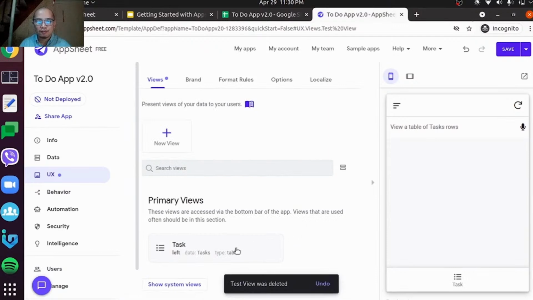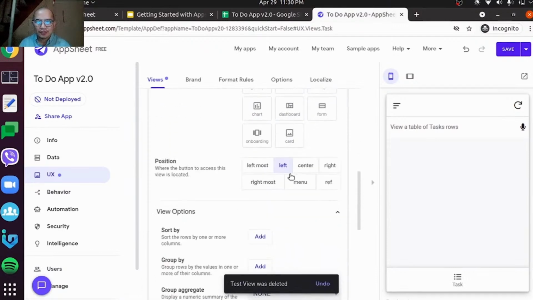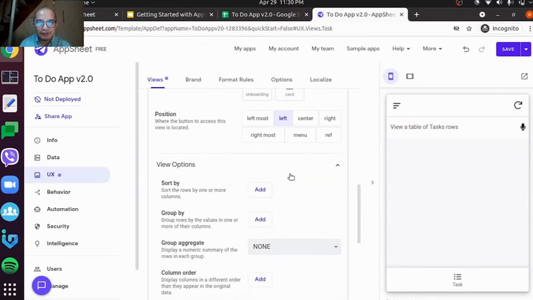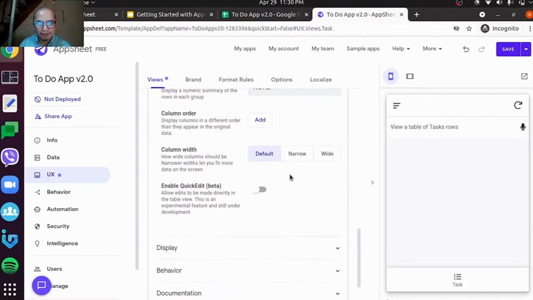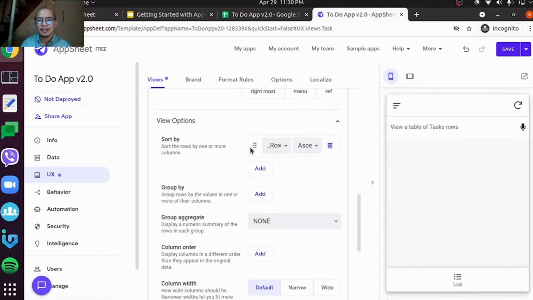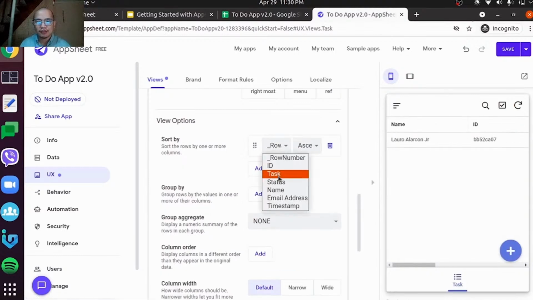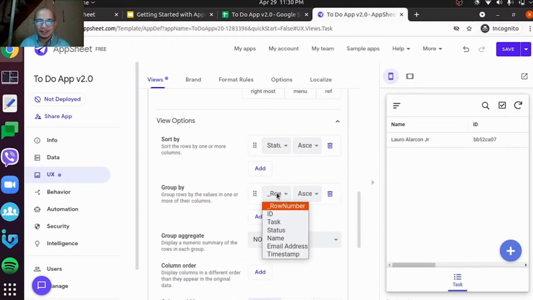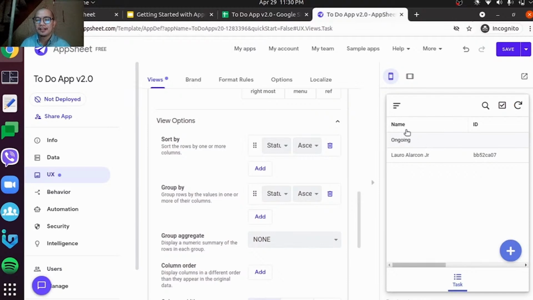So let's go back to the old view. Kung mapapansin nyo dito, every view option has their different settings. So kung mapapansin nyo dito, we can sort it by, if you want, status, and then we can group them by, let's say, status ulit. So kung mapapansin nyo, every change na ginagawa natin nagre-reflect doon sa ating emulator.